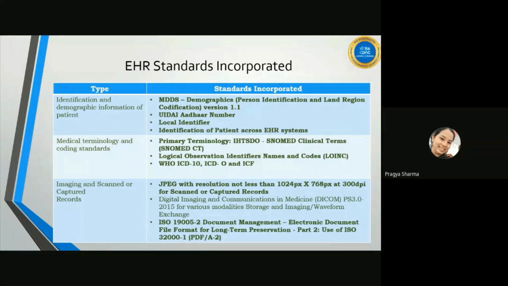Medical terminology and coding systems recommended by EHR standard 2016 as well as NDHB: first, SNOMED CT, LOINC, ICD-10. We have incorporated all these standards as per the integration points where they are required. We have also integrated ICD-O and ICD-10 for codification of diseases and ICF for disability and functional status of patients.